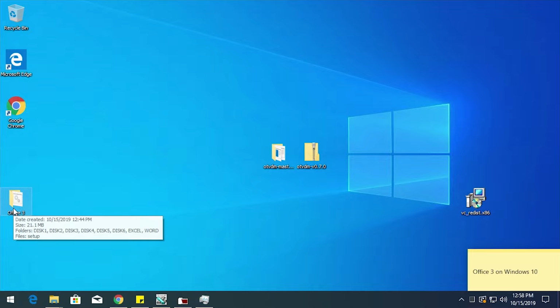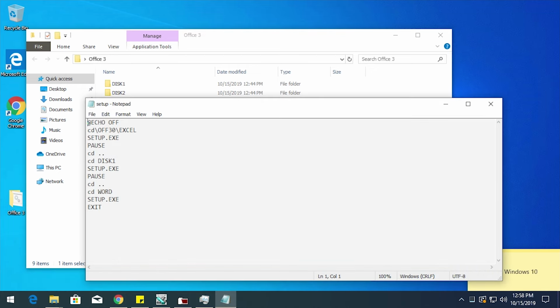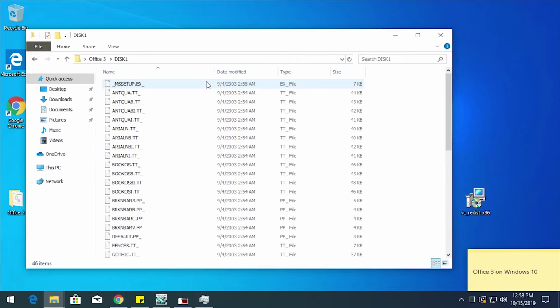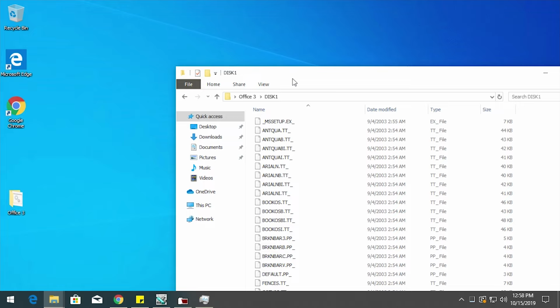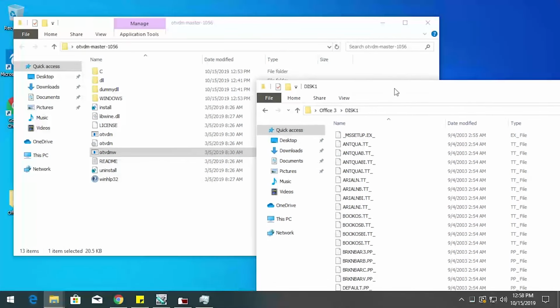But we're going to move on to Microsoft. So what does the setup program want to do? It wants to move on to disk number 1. I'm not really sure if it matters. I don't think that it does, in what order we install these in. But let's just move on to disk number 1, and we'll save Word for last because that's how it is in the file there, or in the BAT file.